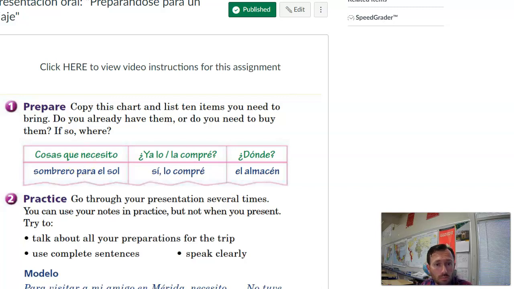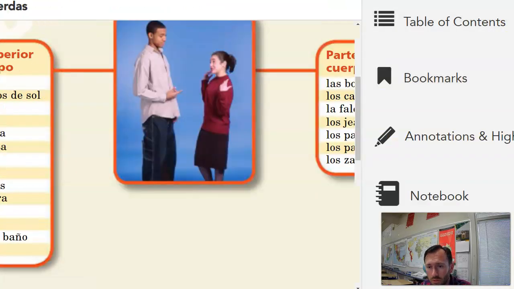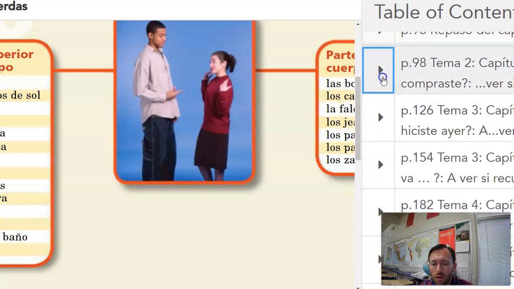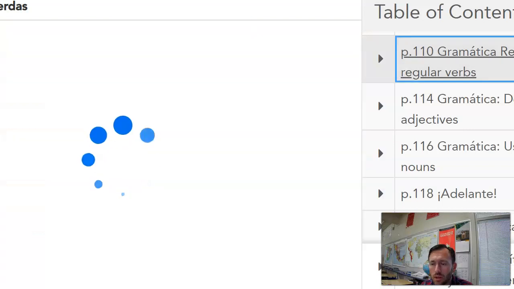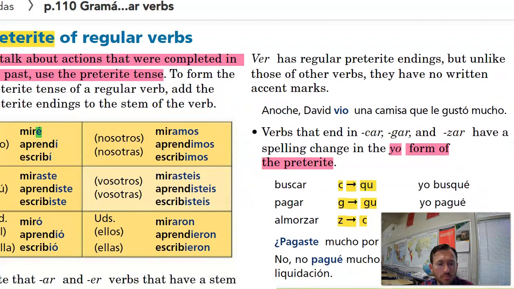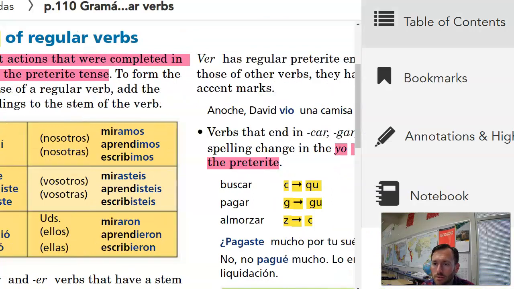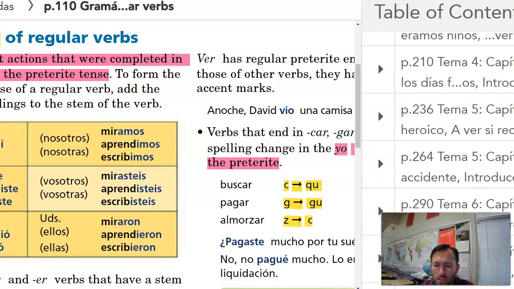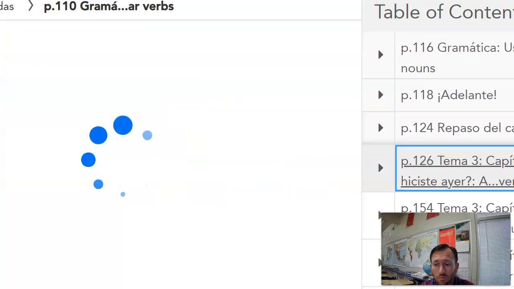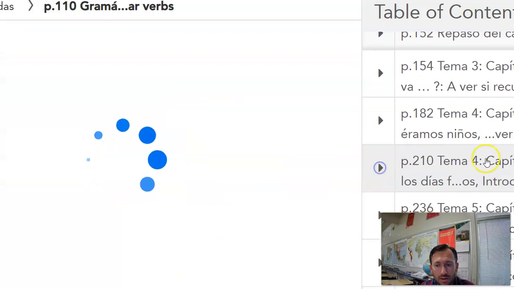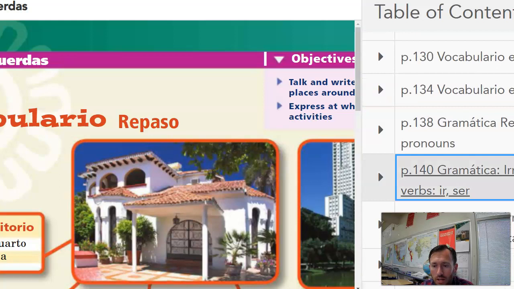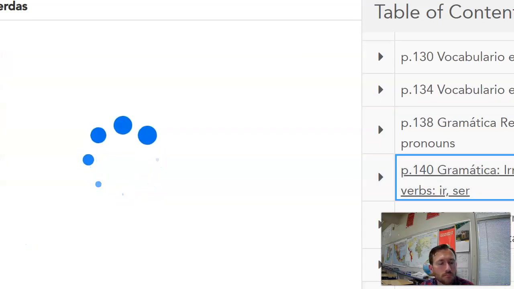The preterite you can find on page 110. That has the regular endings of the preterite for AR, ER, and IR verbs. And then if you go to page 140, there you have the irregular conjugations that you may want to use of the verbs ir and ser. Ir is the verb to go, and you may end up wanting to use that, and you have it there on page 140.